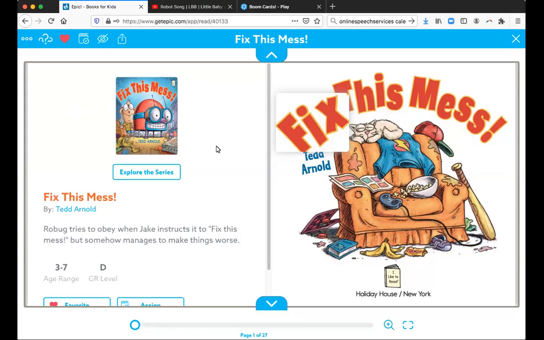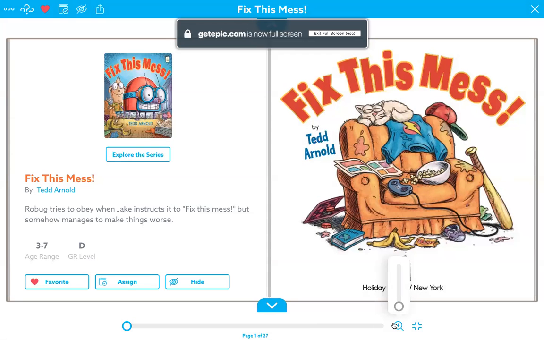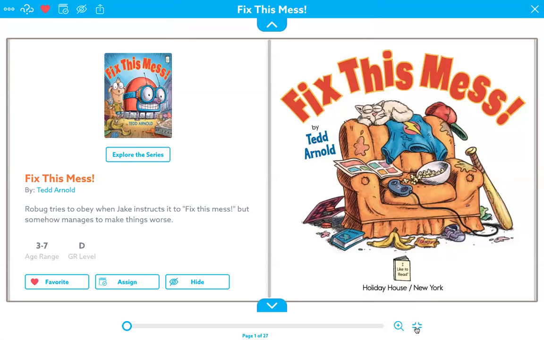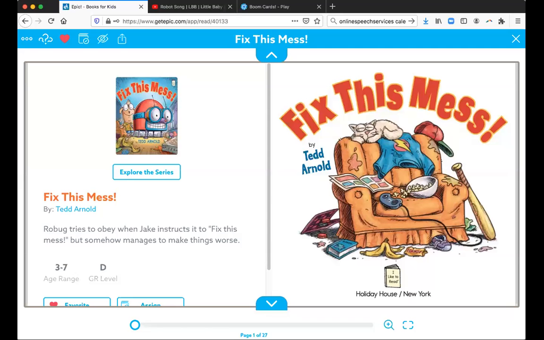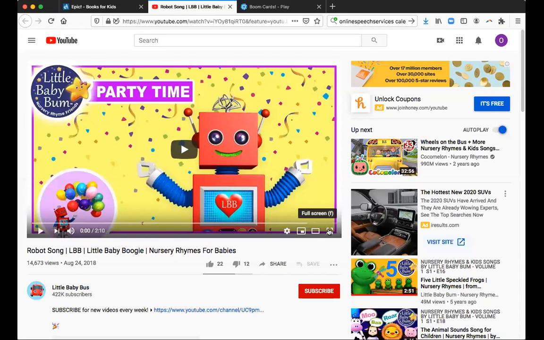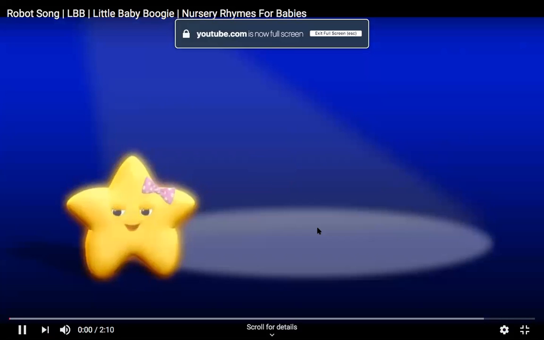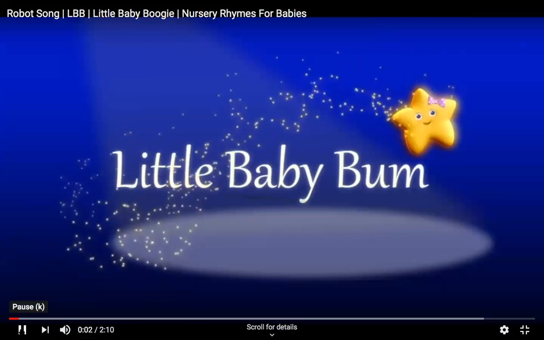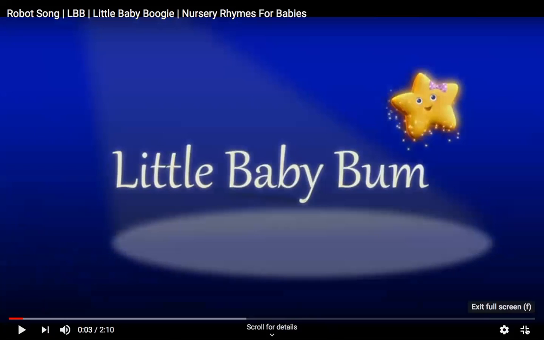So our first activity is our book. So I'm going to just click on this to make it full screen. And then when we're done reading the book, I'm going to take it off of the full screen mode and then go to our next activity, which is our YouTube video. Make that full screen so this is all you see. Little Baby Bum. And then when we're done, take that off of full screen.